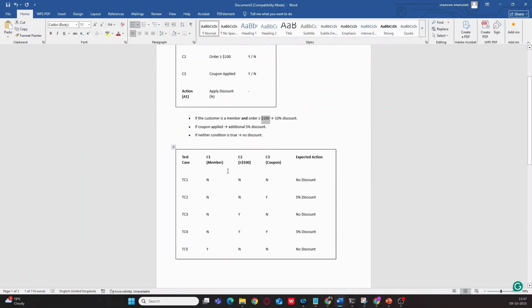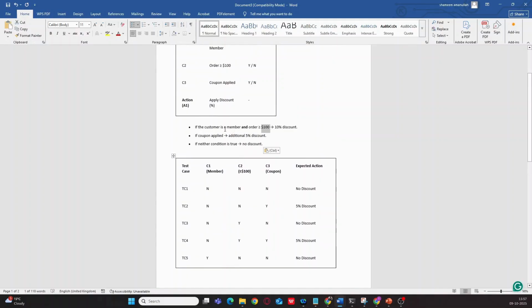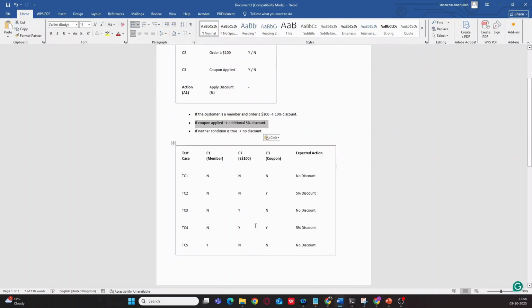That means he is not a member. The first case itself is not a member, then we don't have any discount, so 0 discount. Now he is not a member, and he has not purchased anything above $100, but he has applied a coupon, so he is eligible for 5% discount as per this particular business rule. Next, he is not a member but he has purchased worth $100, and he has not applied any coupon, then there is no discount.